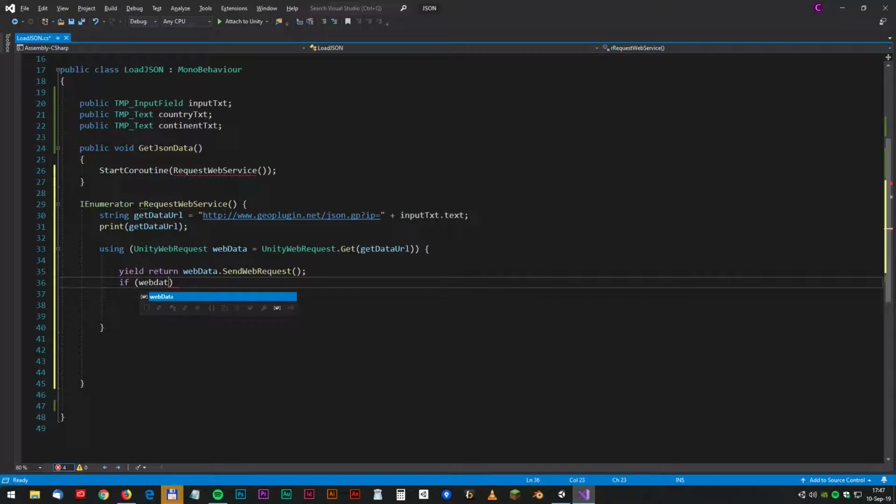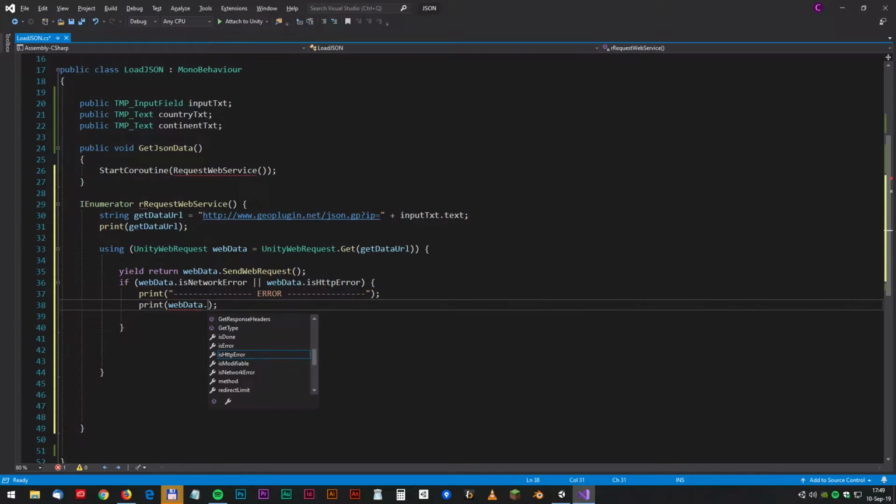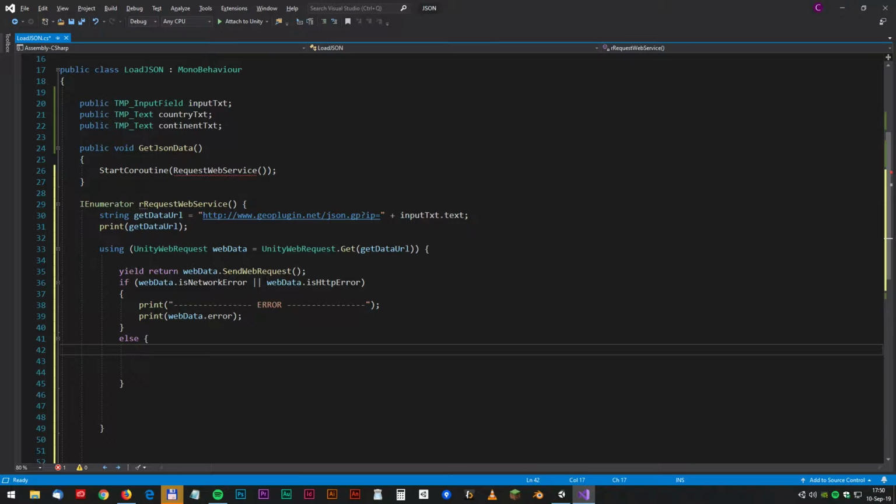We now have our web data and we need to check it for errors. So if webData.isNetworkError or webData.isHttpError, then print error. And we can make a nice print error, something like this. And we should also print the error itself, and it goes like this, print webData.error. And now it's time to handle the actual data. We do that by this line, if webData.isDone.